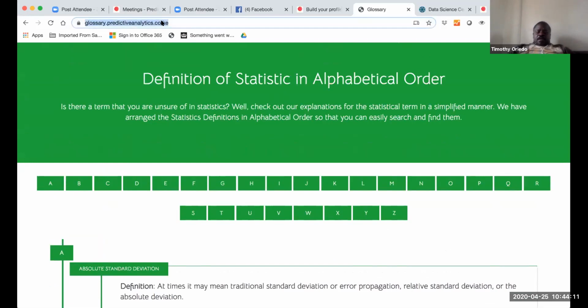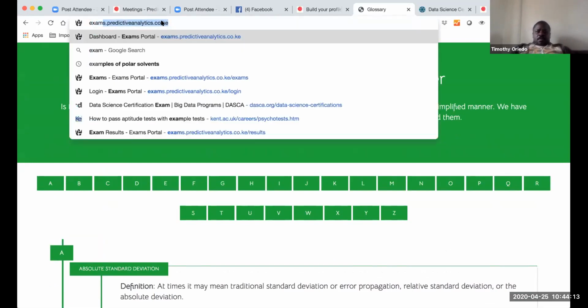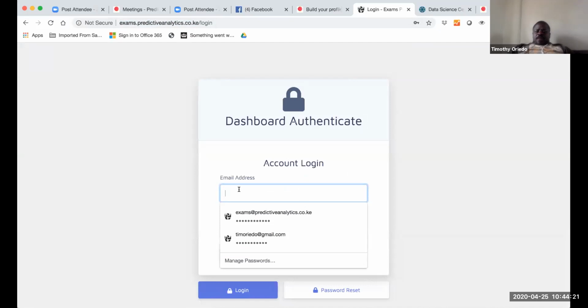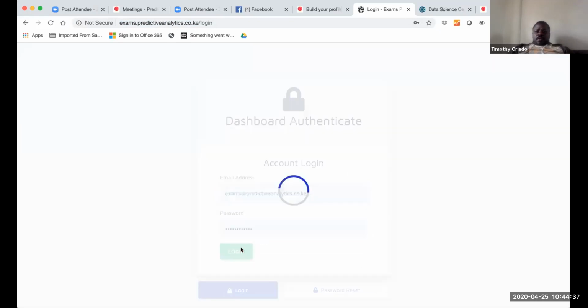And finally, we have the exams. So you'll come here and see an exam portal. After Fiona's session, she'll set up an exam and send you a link where you're able to sit for that exam. For me as an admin, I can log in using this. So maybe I can show you what happens on this backend.